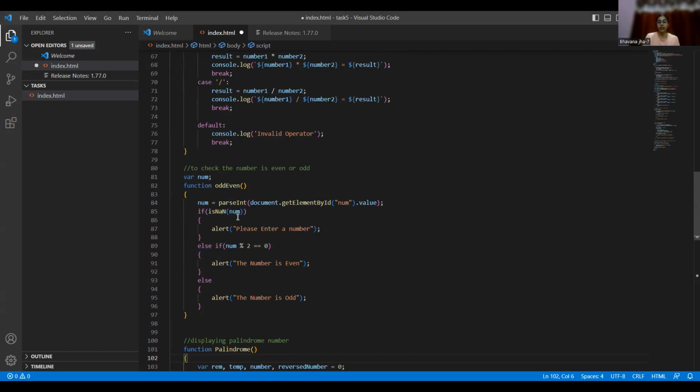Here it checks whether we enter a number, then it's fine. And if we enter any string, then it shows a message that please enter a number. And then it goes to the if else if condition. If num is completely divisible by 2 and we get no remainder, then we have the message that the number is even. Otherwise, it shows the number is odd. We see all these outputs at the same time.